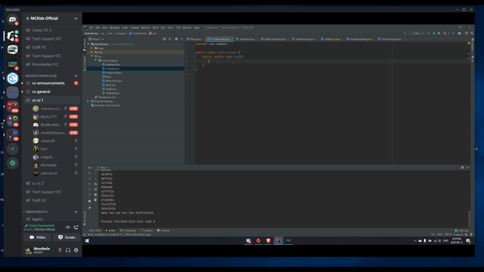So inside of this, we are going to add a loop. int y equals 0, and then int z equals 0. Okay, looking good. So what we're going to do is a for loop: int i equals 0, i is less than 10,001.